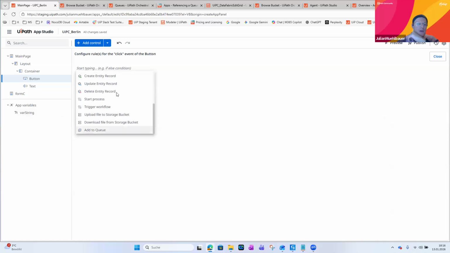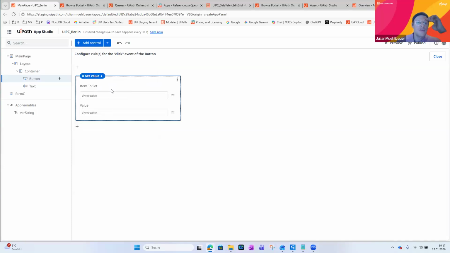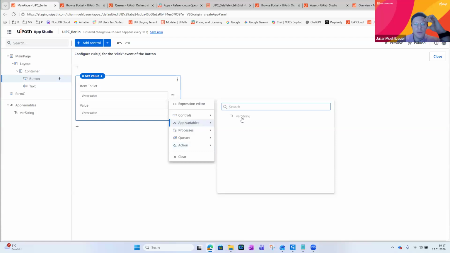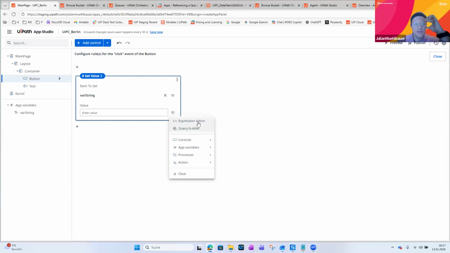Also, so you can do a lot of stuff. Create an entity, update an entity, delete an entity record. Also add to a queue. I will show to you within my basics example some of that stuff. So for now, let's say I want to set a value here. Okay, I know for my app variables, this is a string.